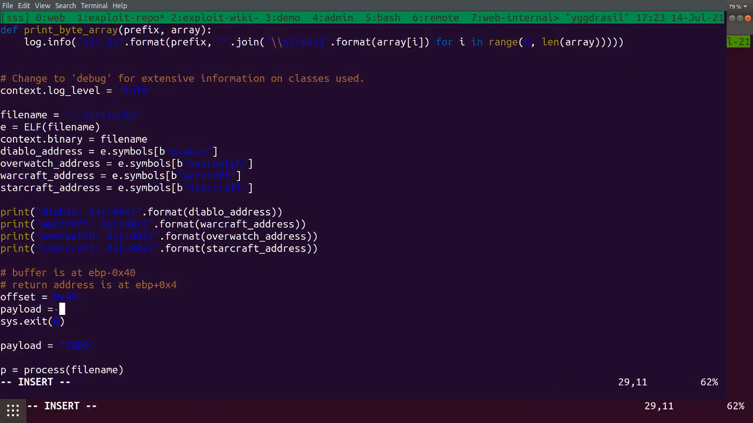How do you do the payload? The payload is going to be the offset multiplied by A, and then we use p32, it's actually going to say, what was it? I think it was pack. It should be little endian, and it's going to be the Warcraft address. Yeah, we wanted to see the Warcraft address.